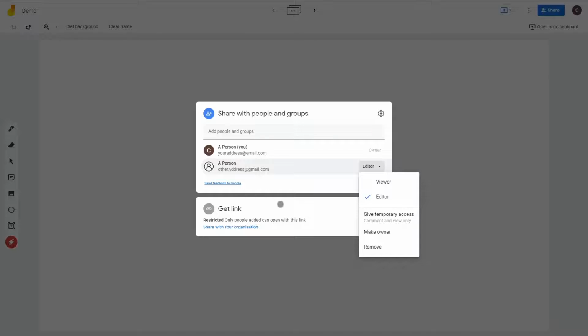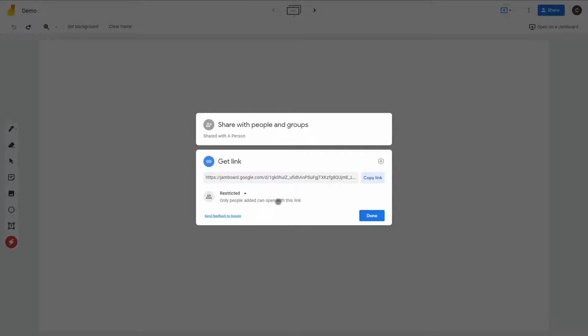Another item to note is that you can only add people to Jamboards to edit files that do have a specific Google account linked to an email address. People who are logging in as guests can only view a Jamboard when you change it for anyone to open this Jamboard via the link. For example, over here, it's set as restricted. So only people you shared with directly will be able to access Jamboard.